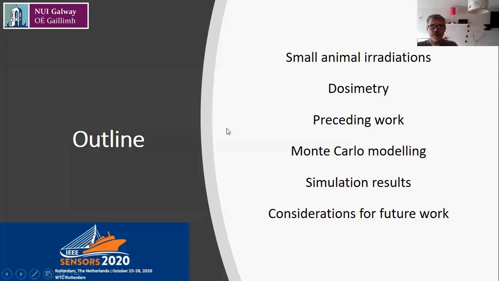So just an overview of today's talk. We'll introduce briefly small animal irradiations, a little bit of discussion about dosimetry, some of the previous work we've done, a little bit of background about Monte Carlo modeling and some simulations we've done in this work, and some considerations for future work.